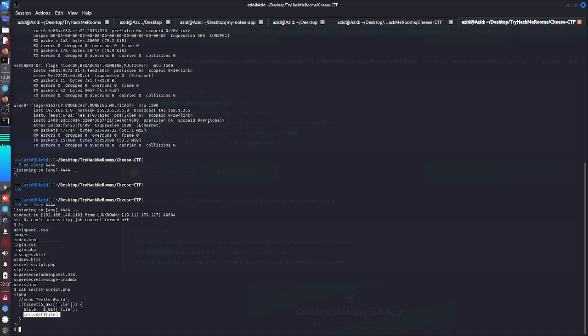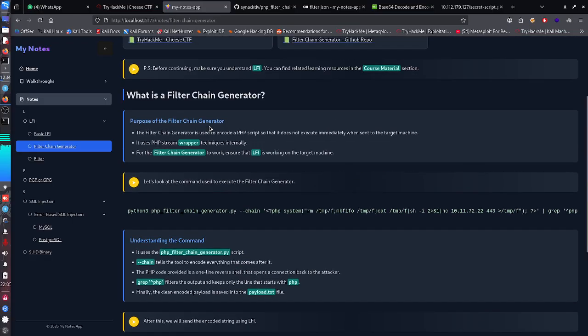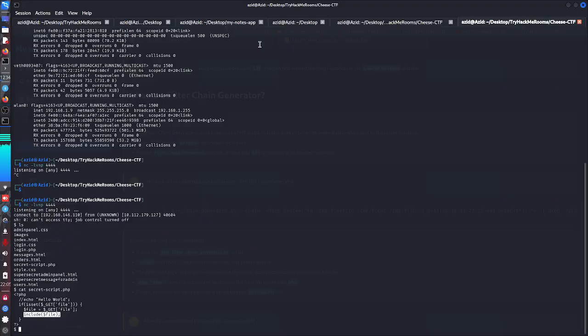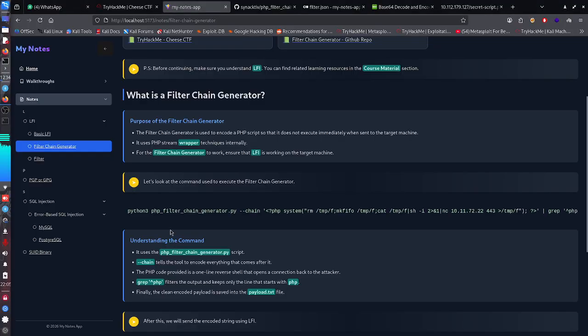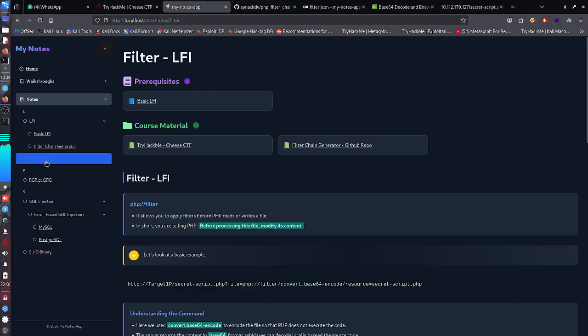So this was the filter chain generator. How it is different from basic LFI is that we don't have to write all these generations, each and everything. It will just do everything on its own. Okay, so this was the filter chain generator. Let's move on to the third one, which is a filter.